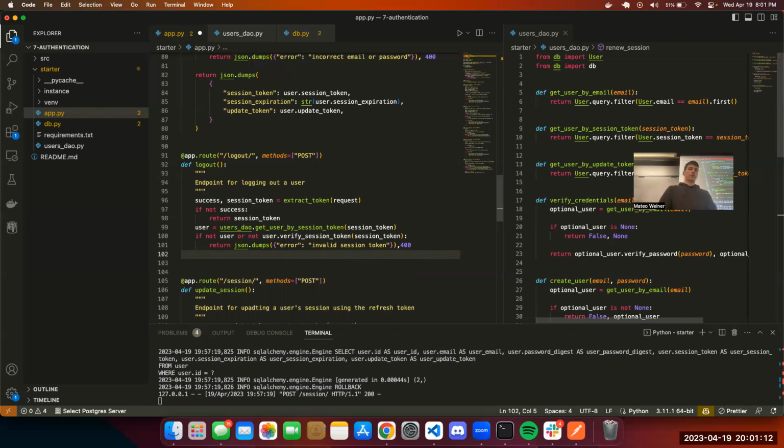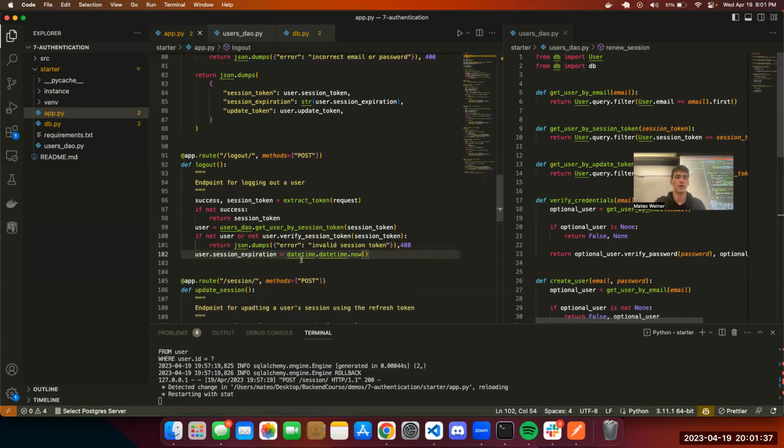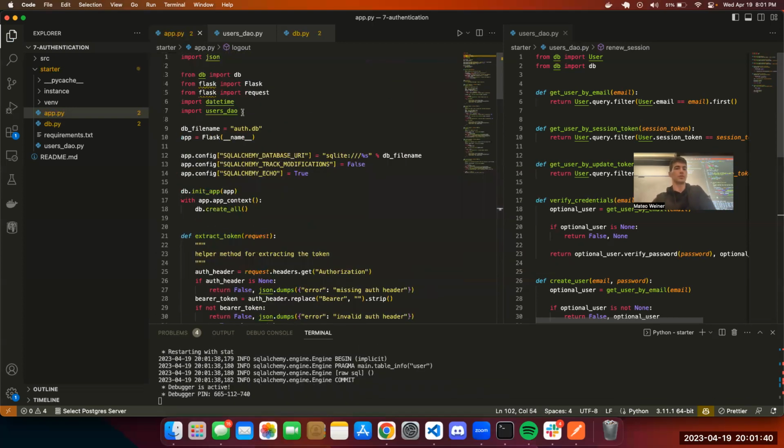Then at this point, we know that the user is now validated. We have the user, and we just want to make sure that these session tokens will no longer work in the future. So we can say user.session_expiration and change that expiration time to be right now. So what we would do is datetime.now. If you're not finding datetime here, you have to make sure you have import datetime at the top of your file.